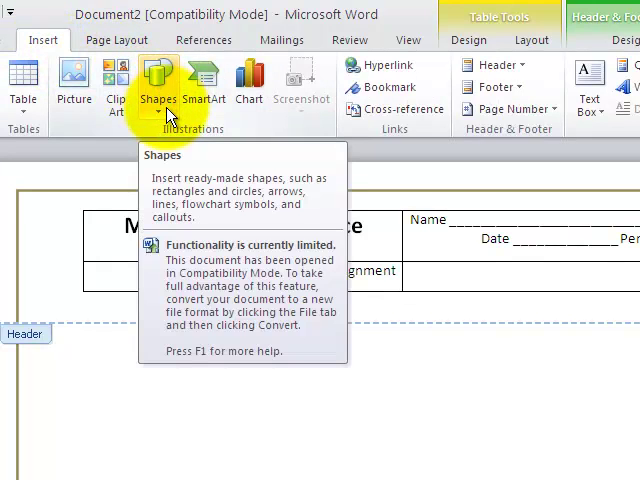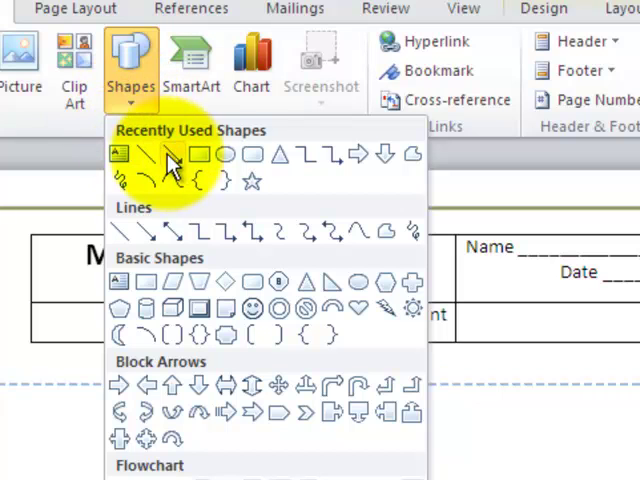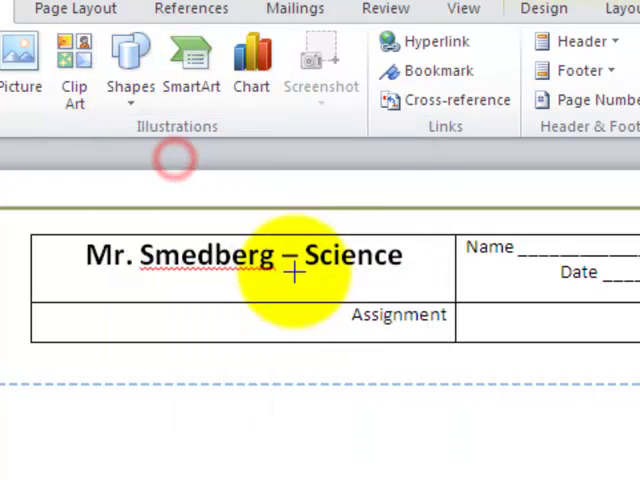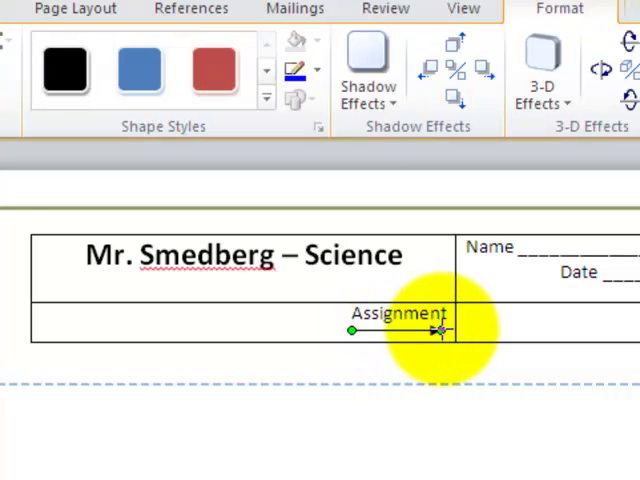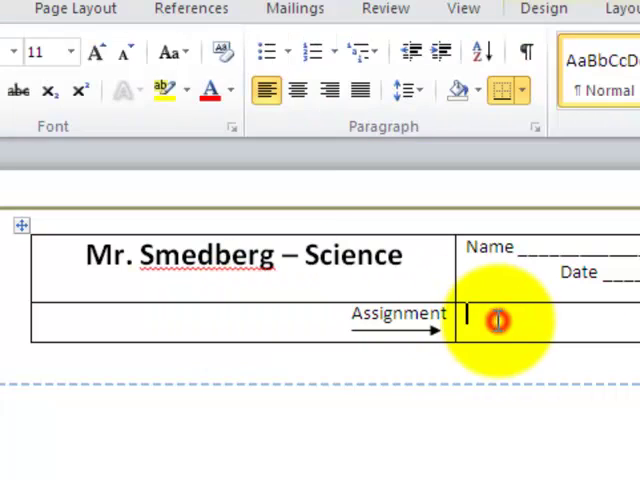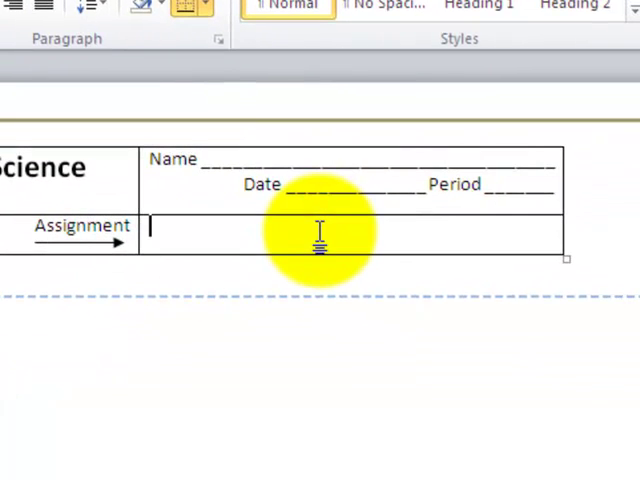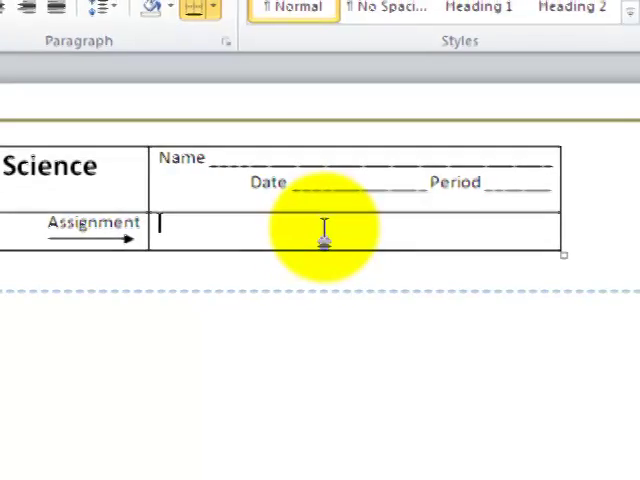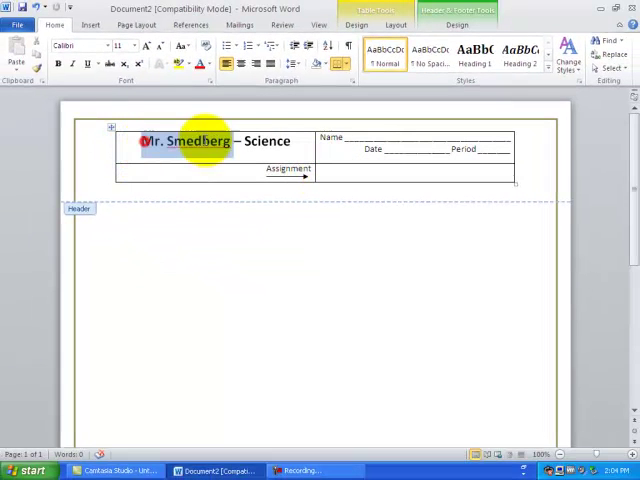I'm also going to put a line in there, shape. I'm going to click on shape. Now I'm going to put an arrow in. And I'm going to draw an arrow. Make sound effects too. Because over here on the right, eventually I'll be able to type in my assignment. I'm not going to do it right now. You'll see why in a little bit.